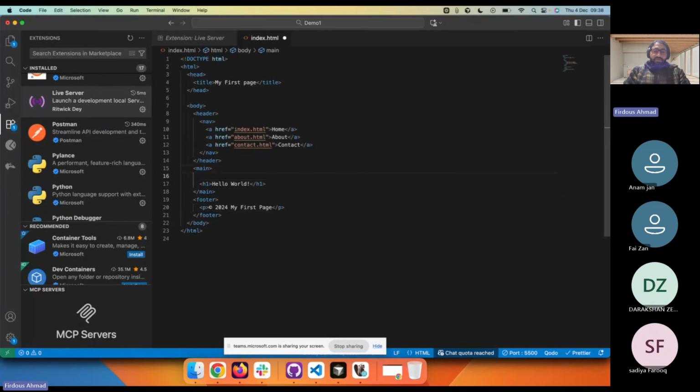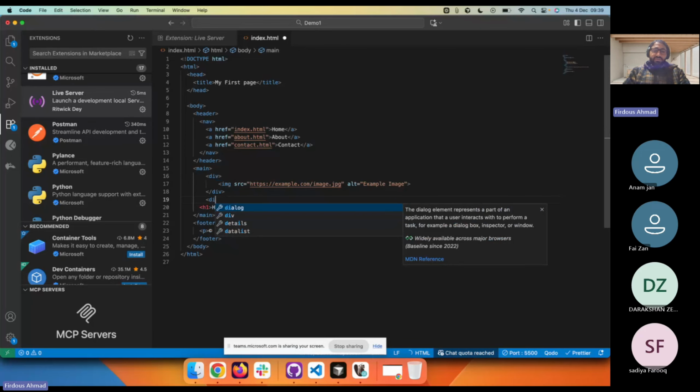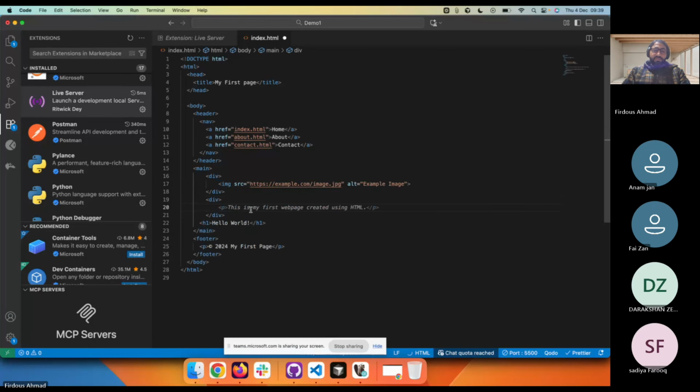For example, there is going to be div tag. So with the help of div tag, what we are going to do is we are going to provide some structuring to the application. जैसे एक section और दूसरे section को हम अलग अलग कर देंगे. So I'm going to say div here. Okay. So it's going to be something like this.